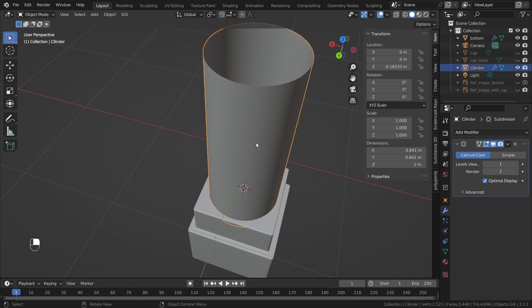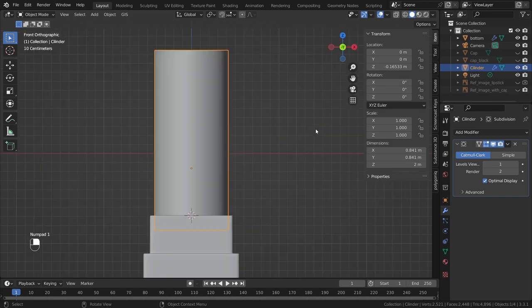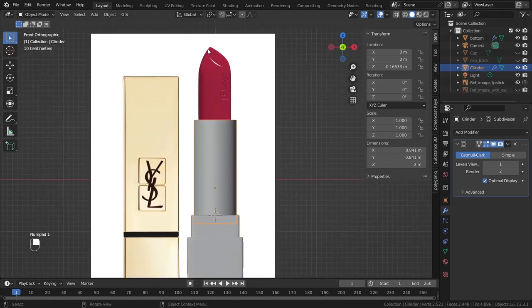In the next part, we're going to finish off this cylinder and also start with the nice lipstick shape here. It's quite easy, and I'll see you guys there.